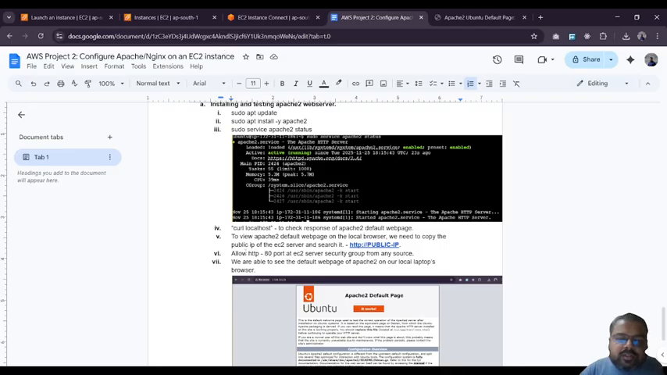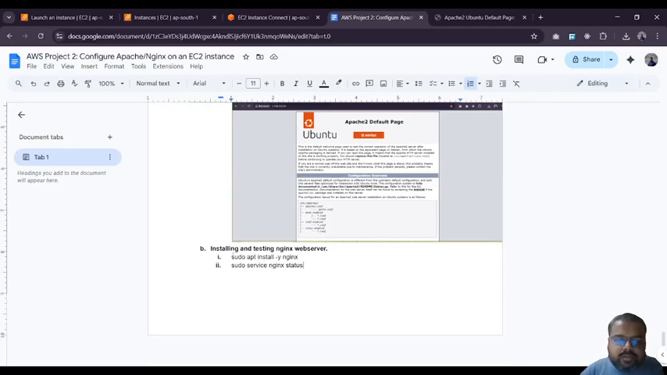Okay, as we are following this documentation, we need to stop the Apache 2 service because there could be a port conflict, since both web servers run on port 80, which is the HTTP port, the default port of a web server. So we need to stop the Apache 2 service. To stop it, we can use sudo service apache2 stop. This will stop the service. Then we install Nginx and then we check Nginx.